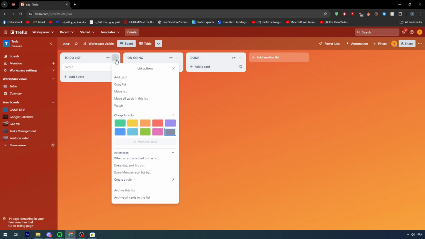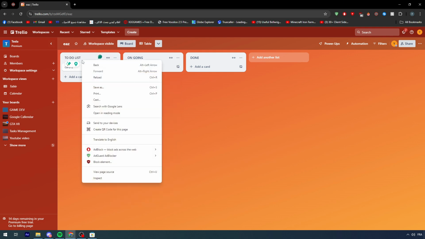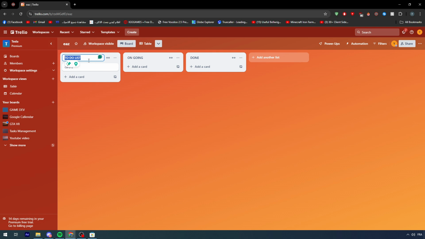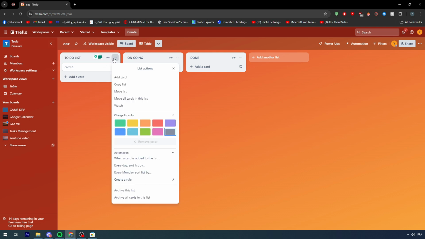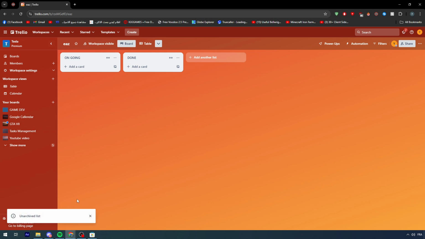Also, you can save time. Some people would also want to delete the list itself. Well, you can move the list, you can do a lot of things. And at the same time, you can archive the list itself. So you can archive this list, which will basically archive it. You can undo it like that.